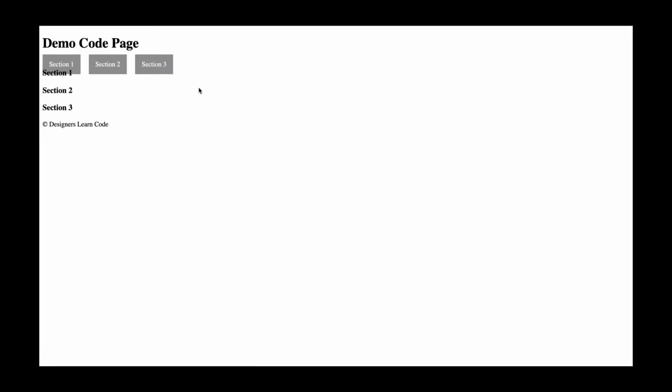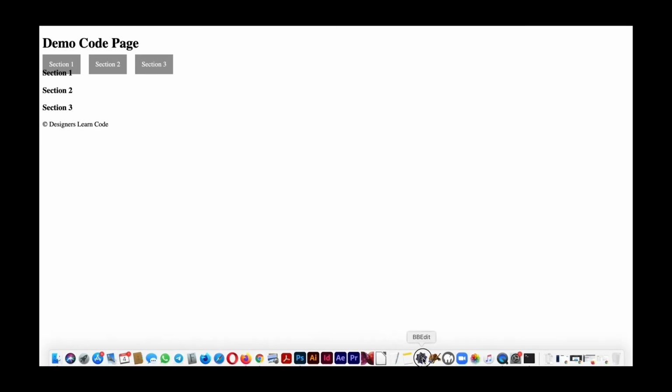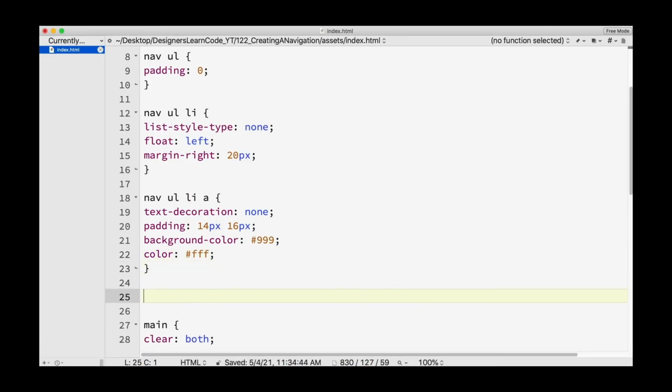And now with buttons, sometimes you want to have an indication that you're hovering over a particular element, that something changes so that you know what you're selecting. In order to do that, we add a hover command to our link. So a hover, and we're going to make the background color black.